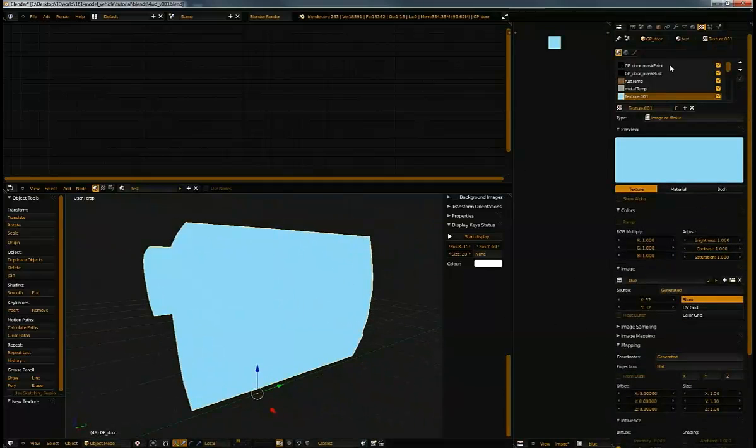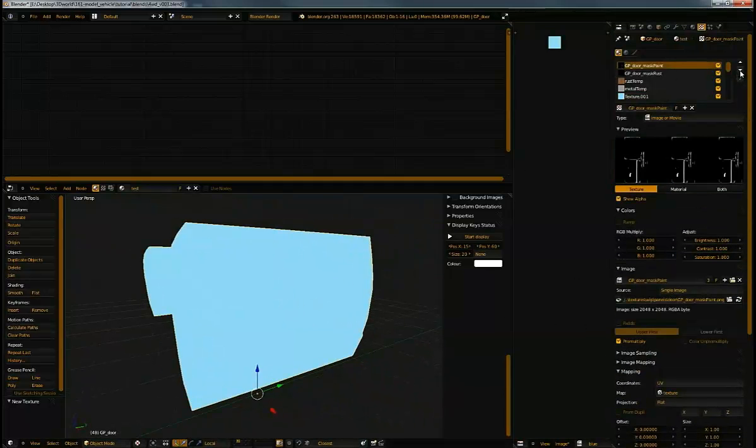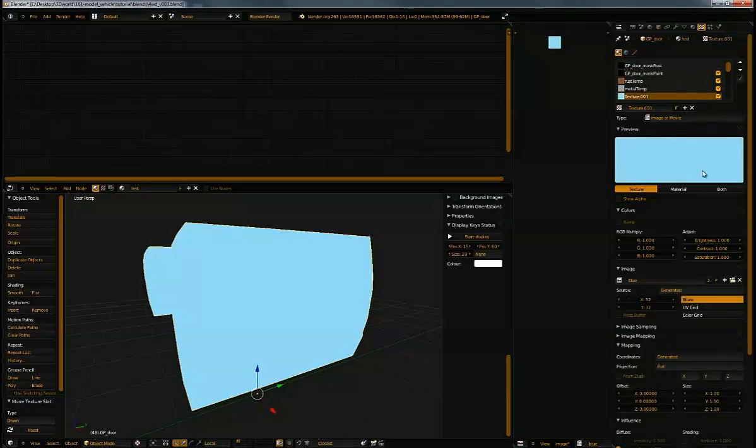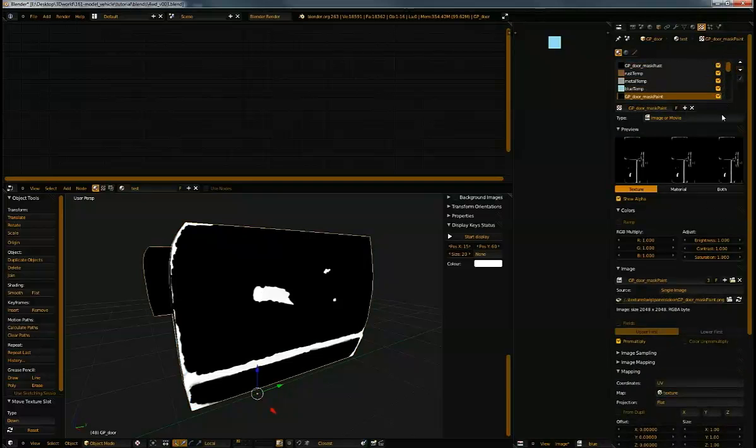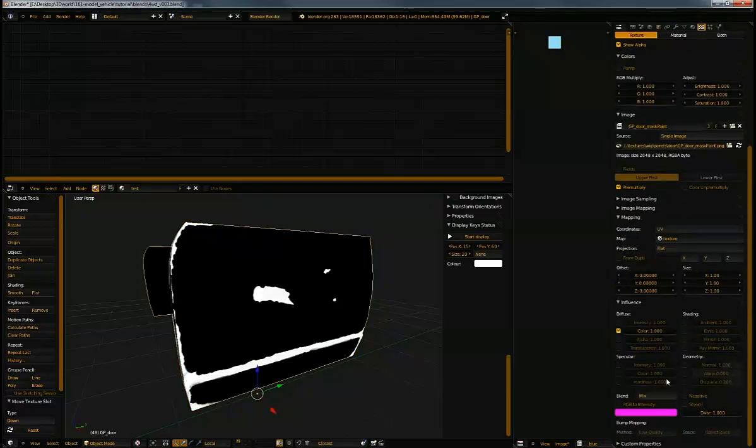Alright, and what we can do is we can mask these out. So I'm hoping that this will work in the view here. One here, I'm going to go blue temp. Stencil.